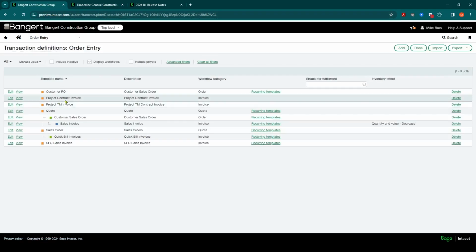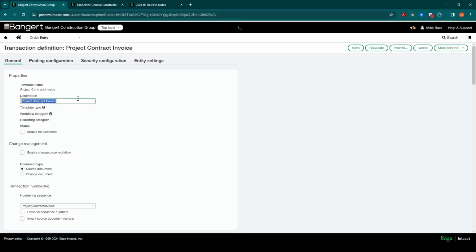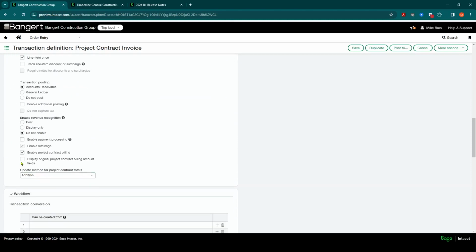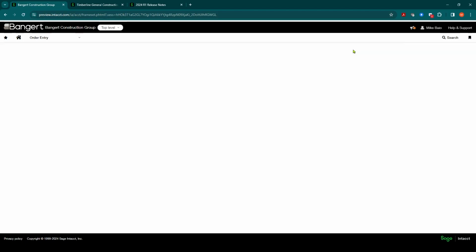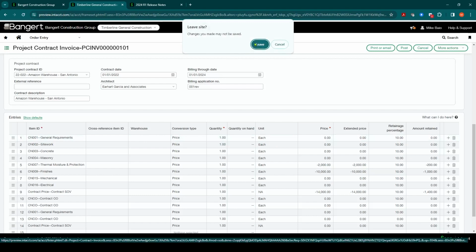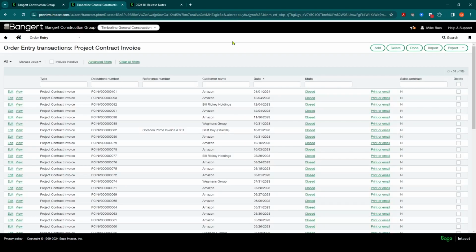I'm now going to go into my project contract invoice transaction definition, and I'm going to turn that button on. So I'm going to scroll down and go down to here and say Display Original Project Contract Billing Fields. Click Save. And then I'll go back over to my entity level, my Timberline General Construction. I'm going to get back to my list, say leave here and get right back to my main list. It should have refreshed it for me, but just in case, I'm going to hit refresh again.